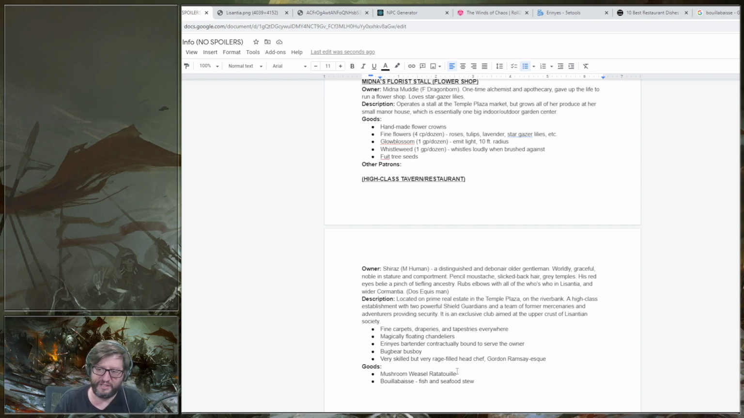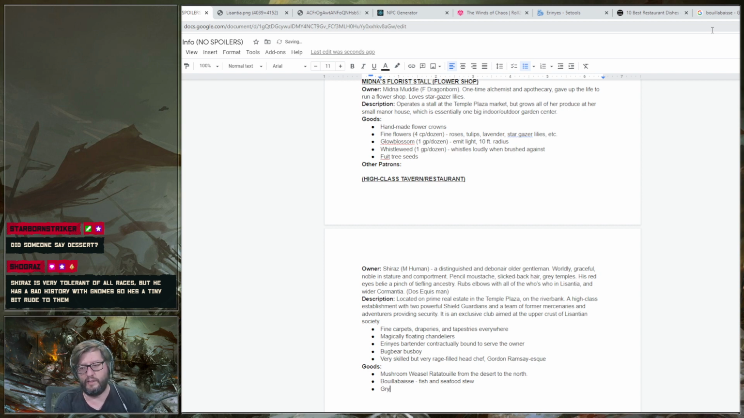All right, here we go. Mushroom weasel ratatouille. From what's the desert called? Did you ever give the name of the desert? No. No, we didn't say dessert. What was a delicious... I think... Griffin steak is like a big griffin steak tartare.